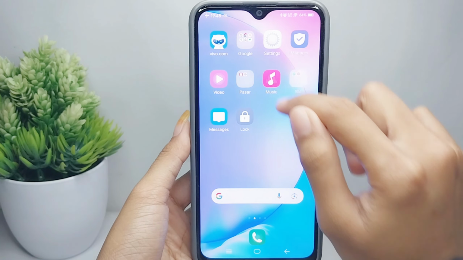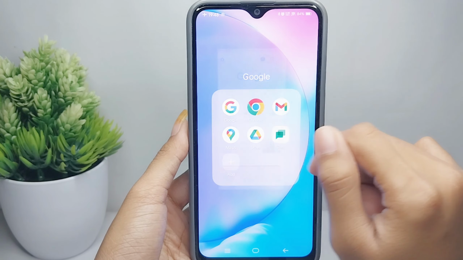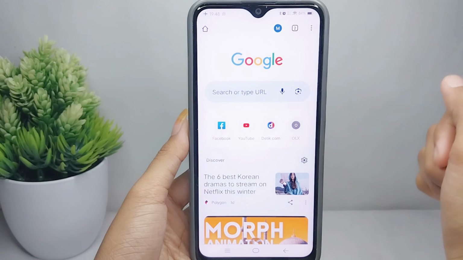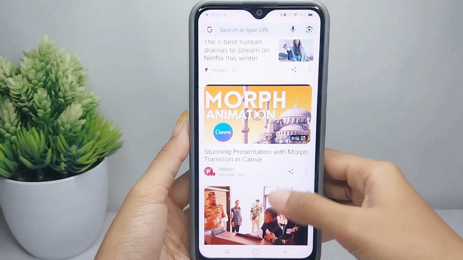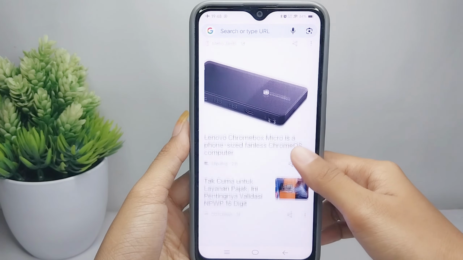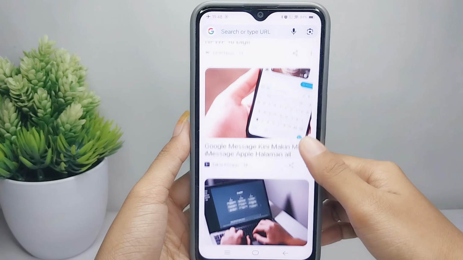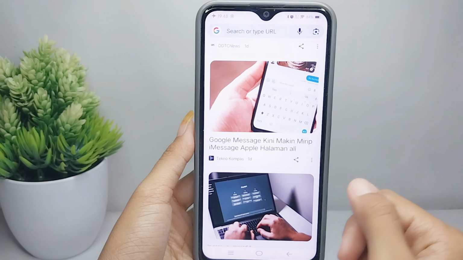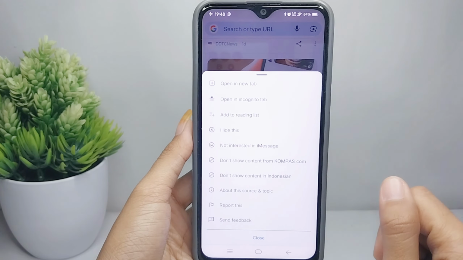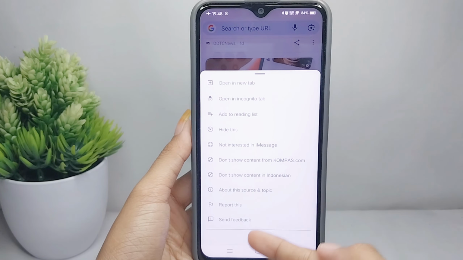Well, first thing you have to do, please open the Chrome browser on your device. Okay, and then here you can see many suggested articles for you. Well, if you feel uncomfortable with any article sent from a certain website, for example, this website, you can press like this. And then here will be shown some settings.